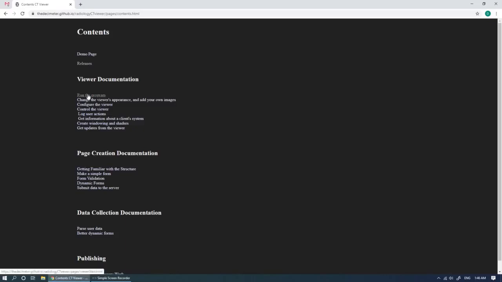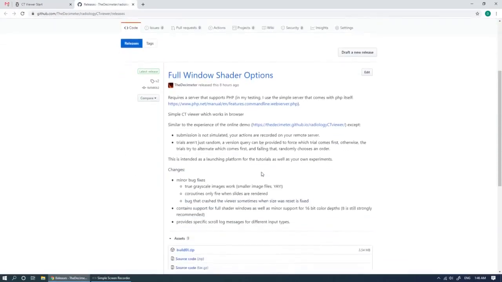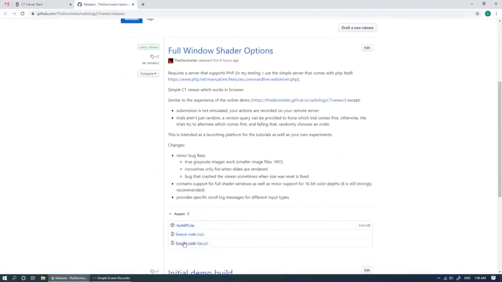So before starting your first experiment, you need to create an environment to test it on your home computer. So start by downloading the build for the CT viewer. There are source links here as well. Ignore those for now. You might want to link back to them later if you care about linking to the source of the viewer you used in an experiment.